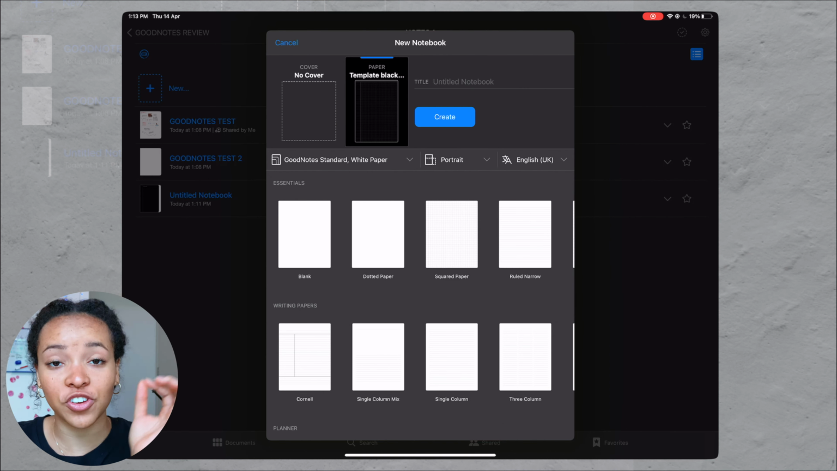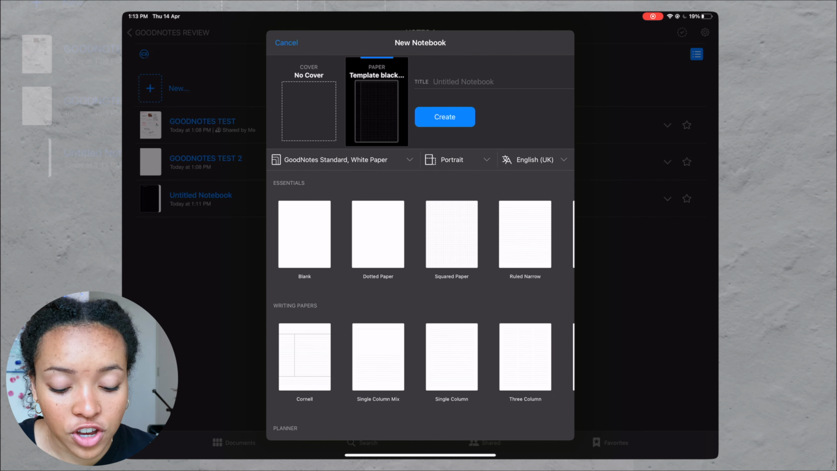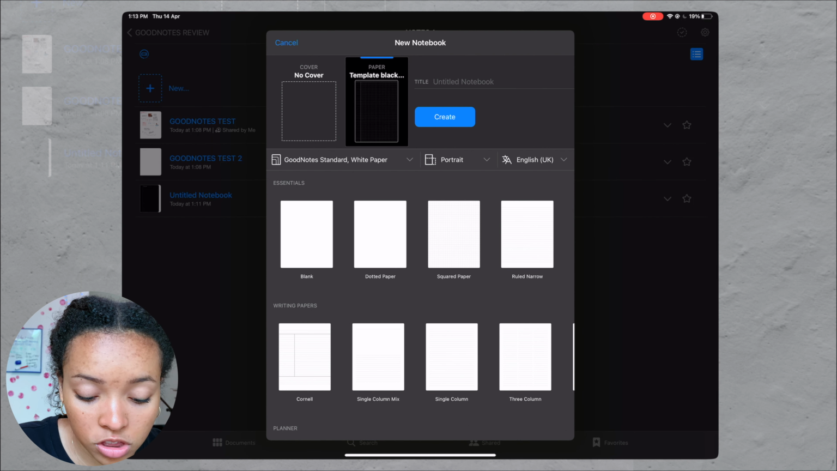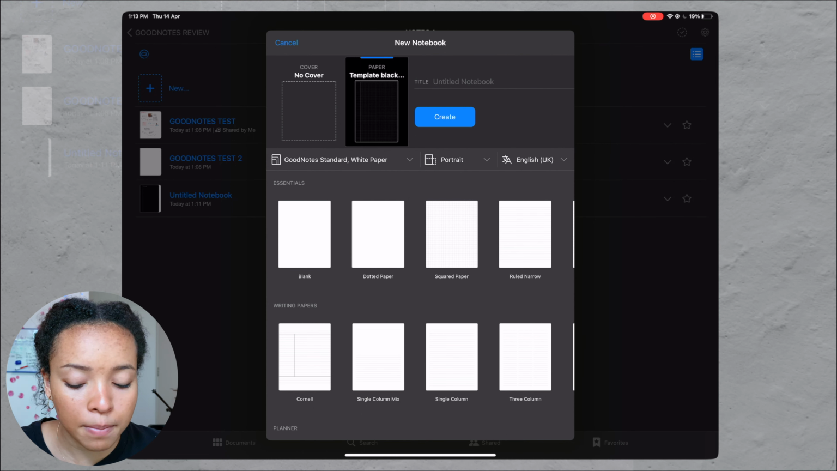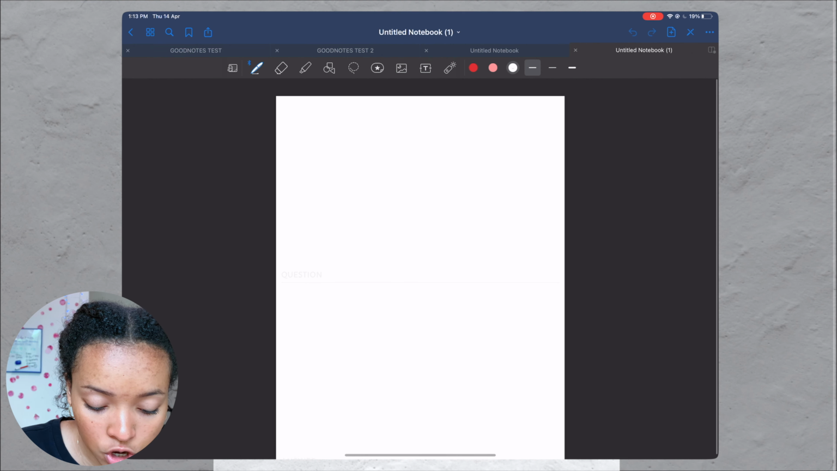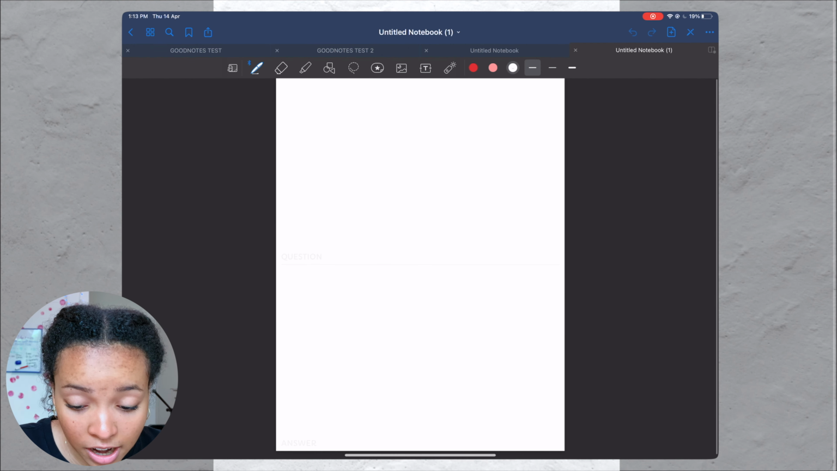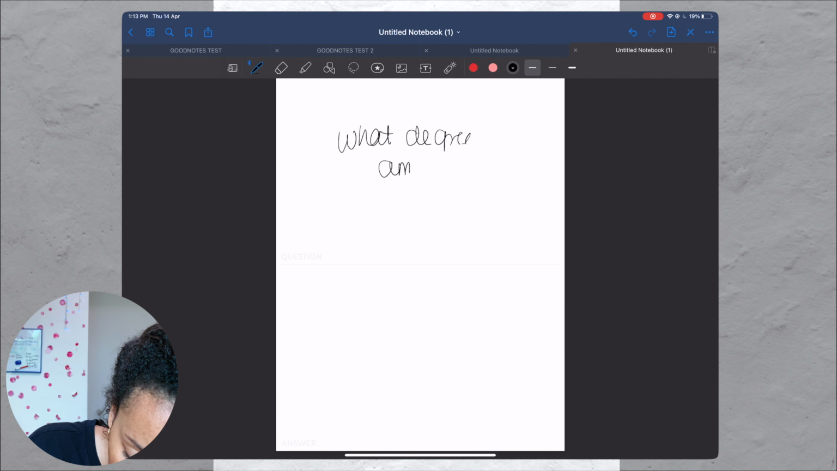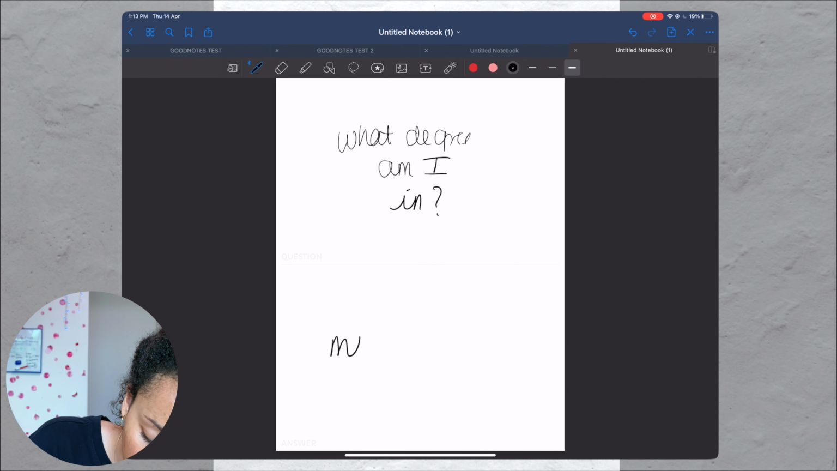So that gives me the opportunity to now talk about one of the last functions of GoodNotes, which is a flashcard ability. So you can choose within the GoodNotes standard white paper template, the flashcard. Say create. And so basically here you can have a question and an answer. So let's do that. Let's say, what degree am I in? That's the question. And then the answer would be medicine.